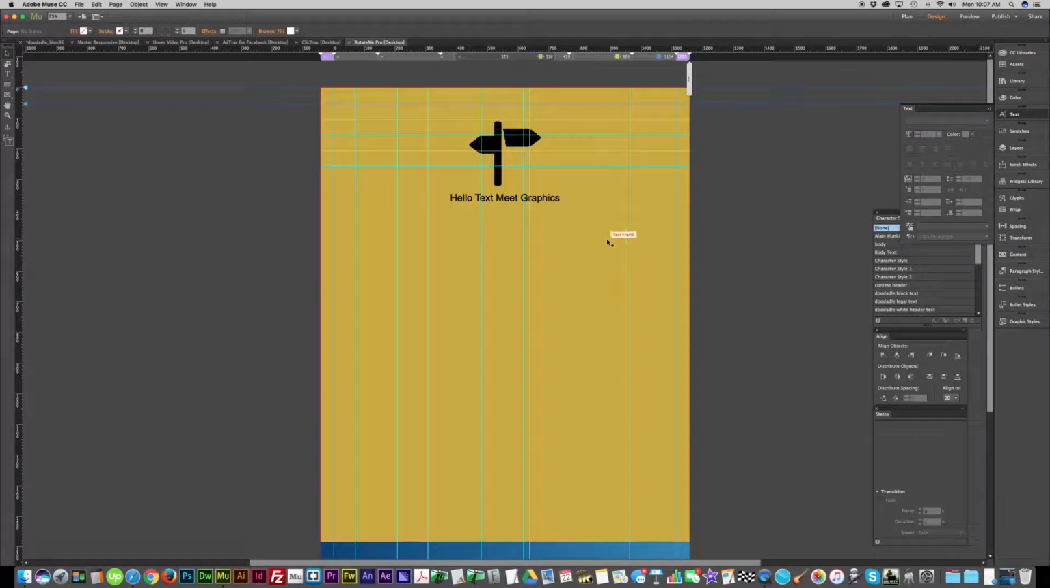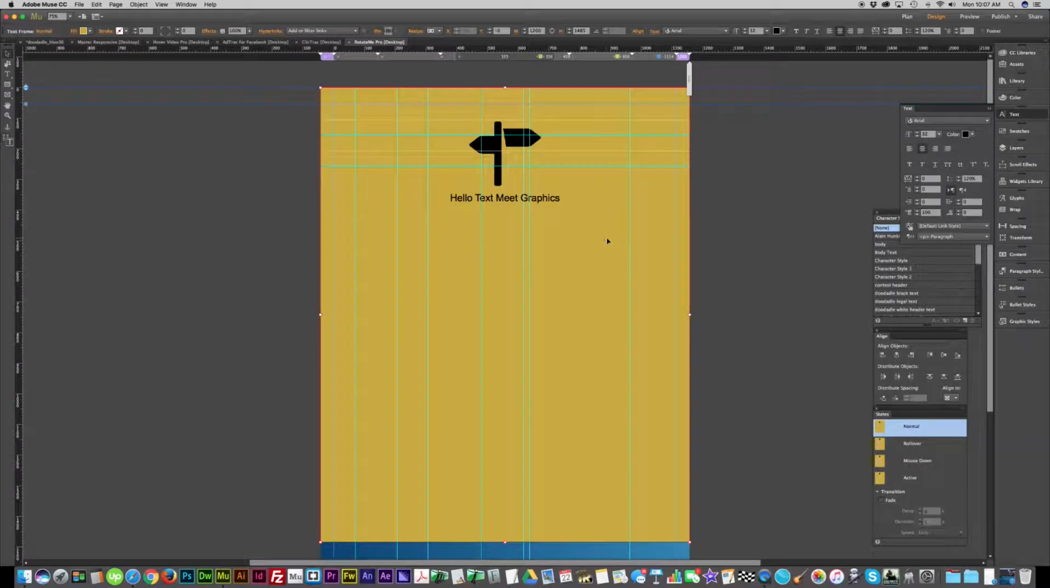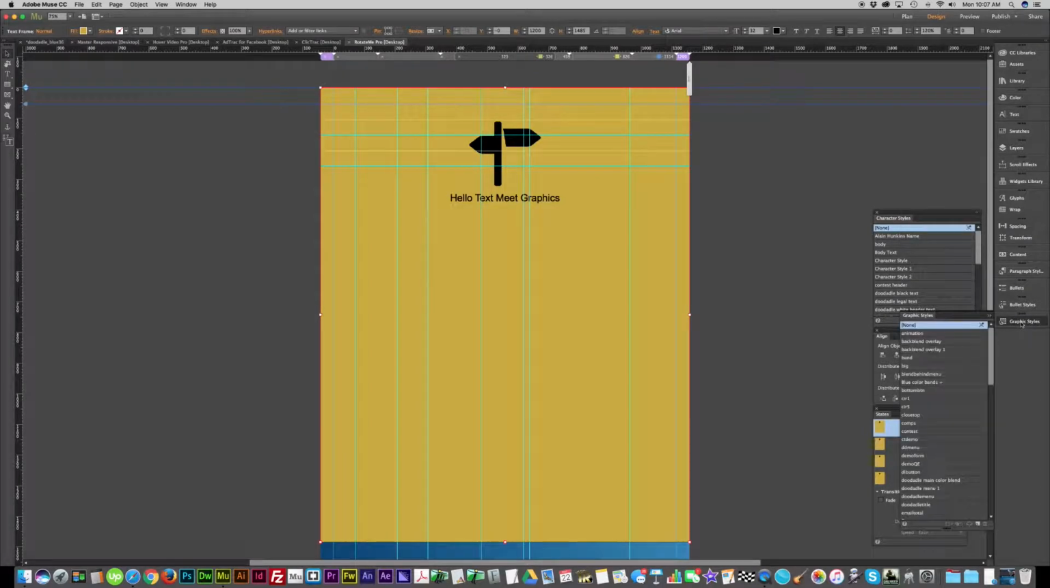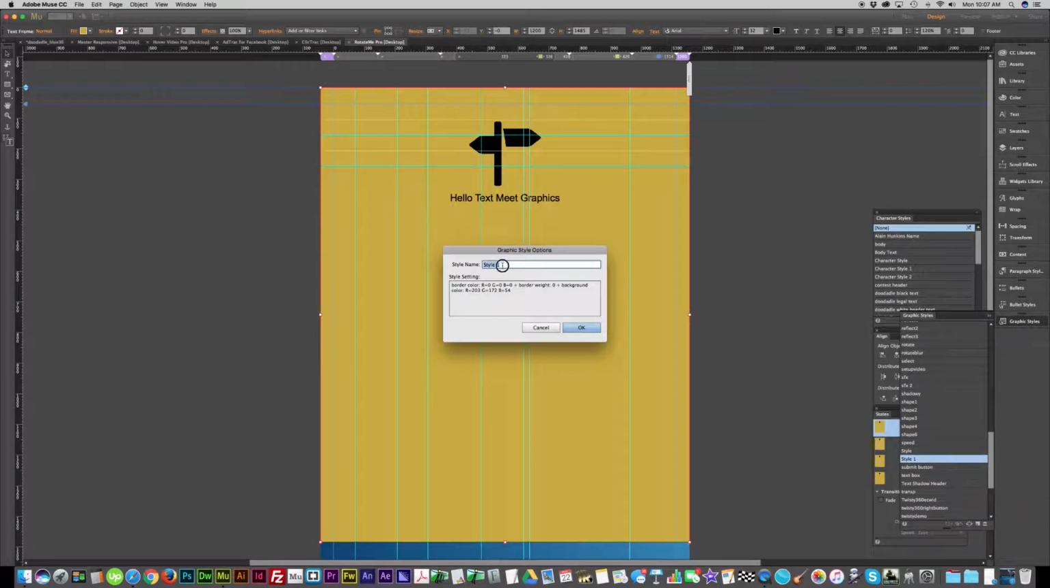And the last thing we need to do is create a graphic style for this text box. As long as you're in the arrow tool and you're selected on that element, you're just going to go to graphic styles and then create a new one. In this case it shows up as style 1 because I already had a style there. We'll just double click it to rename it, and I'm just going to call this hello. And click OK.